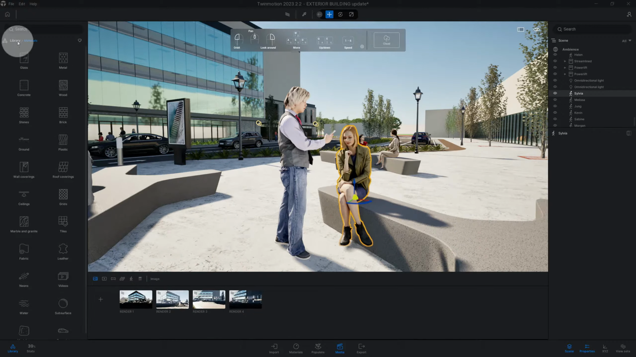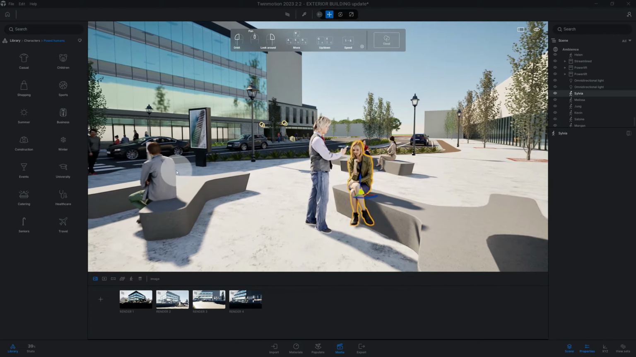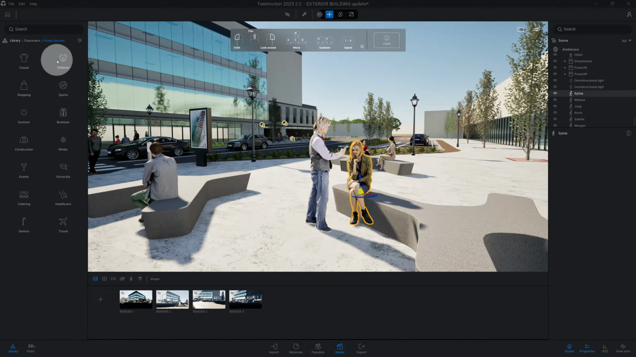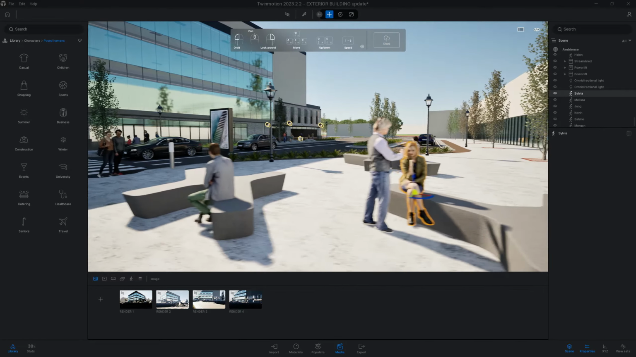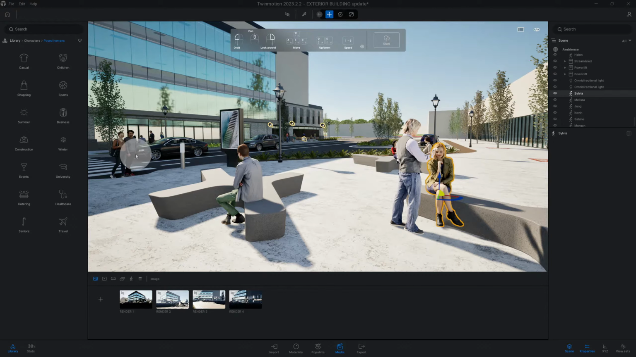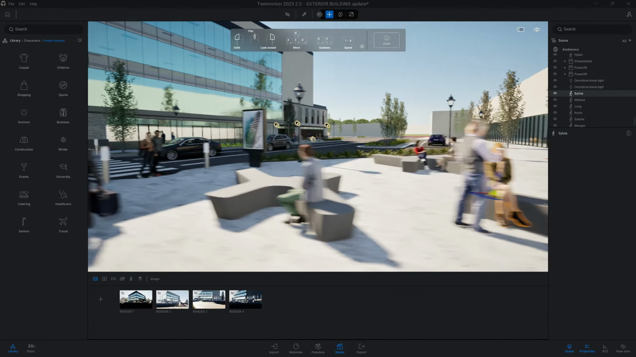Let's see. We go to pose humans, and in this space we got different characters, pose humans you can use. You got casual, you got children, shopping, sports, and the list goes on. Business. So for this scene in particular, I try to use a mixture of people shopping, people in casual clothes, business clothes, and that was kind of how I created this scene.